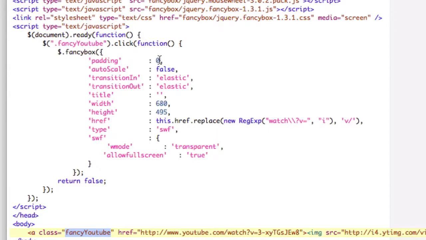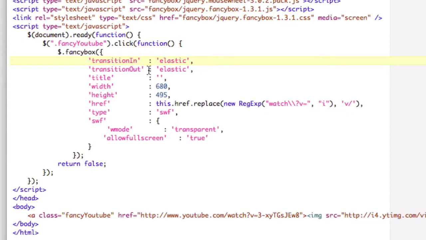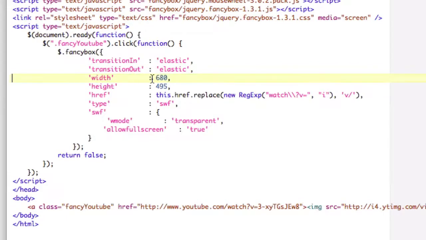You don't really need all these parameters. For example, I don't need the padding. I don't need the autoscale. The transition in and out, I do like, so we're going to leave that. I don't need the title. I do like the height and width. I believe this is important. We're going to play with this in a second if I have enough time, but this, I believe, is really important to make it work, okay?